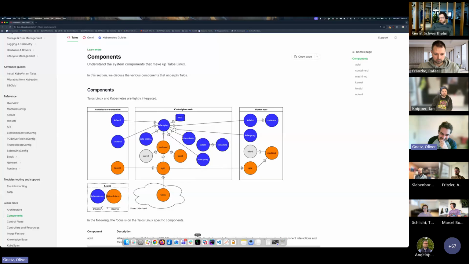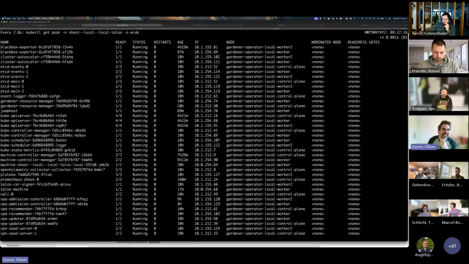Okay, let's see. We used our local setup and tried to enable it for Talos, and we did it somehow the same way as we do it for the provider local. You see here we have this machine pod for provider local, usually in the control plane namespace of the shoot. And similar to that, we now have the Talos machine pod running there, which runs a Talos image.